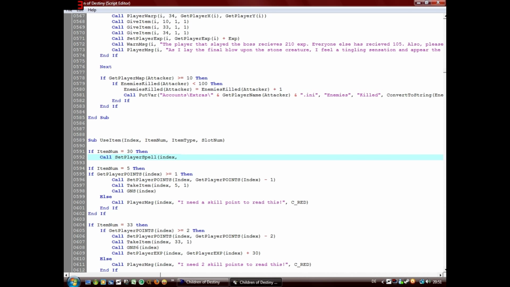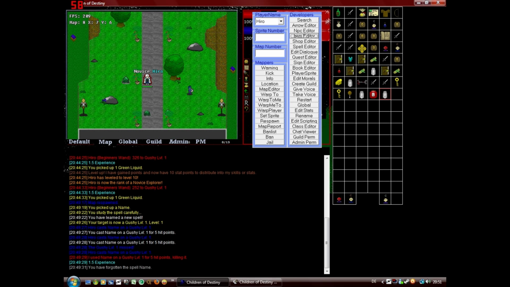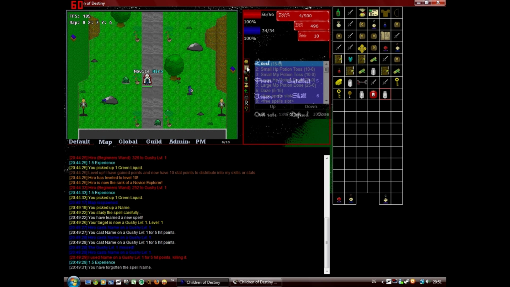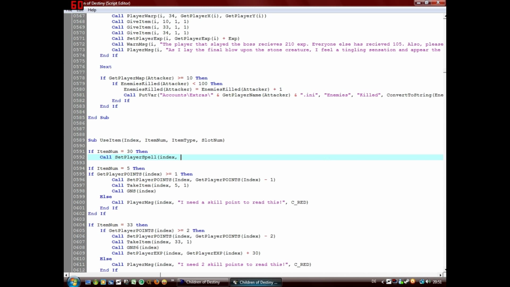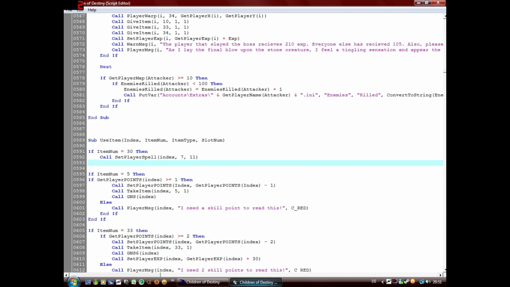What was the spell number? First we're going to do the spell slot that it gives. There are ways to make it fill in automatically the next open spot, but that is a bit more complicated, and I will not teach you that. You will have to learn that on your own. Anyway, my free spell slot is number 7, so I will put 7 here, and the spell number was 11, I believe. Call SetPlayerSpell Index, 7, 11.